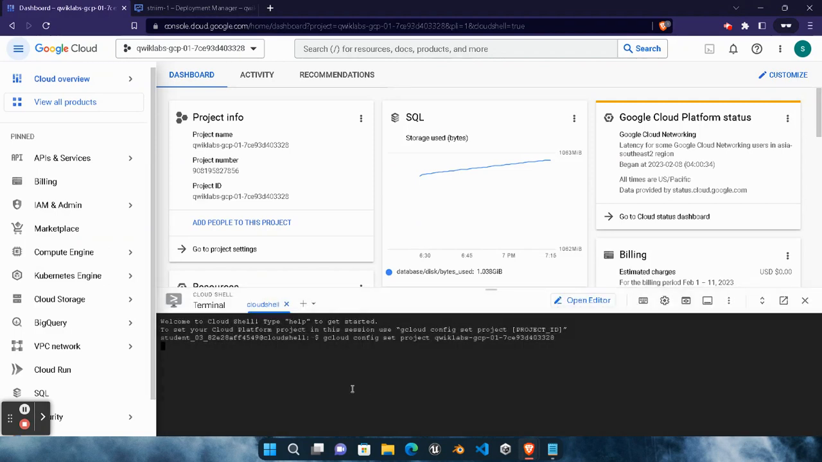Click on the authorize button. If your project ID is already set, then you will already see an interface like this. You will get a yellow project ID. So you will not need to run this code.